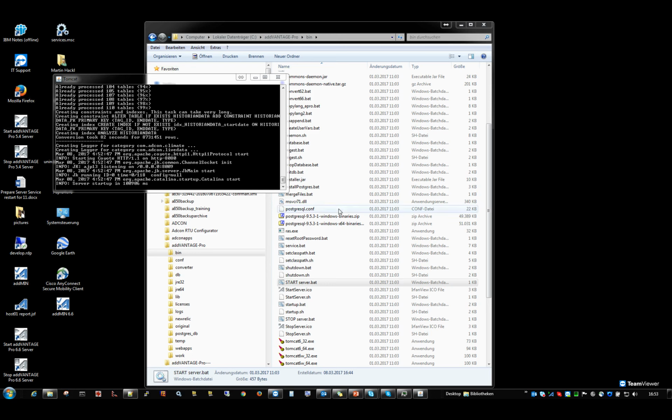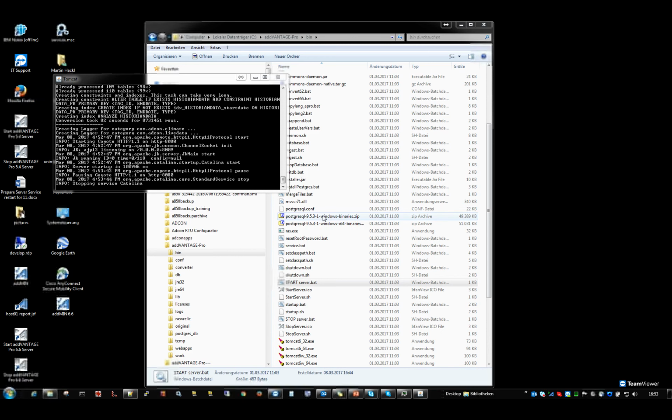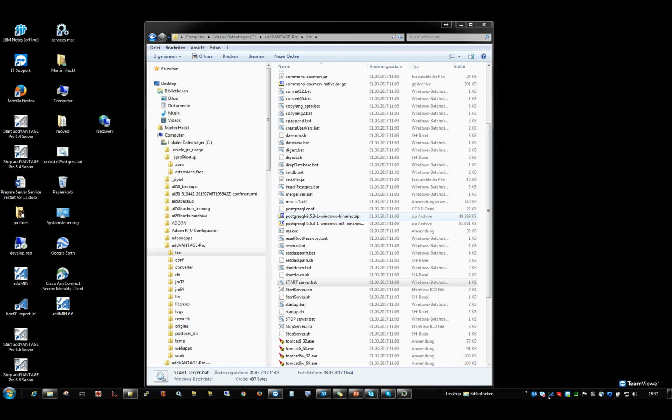Good. More or less, that's it. We can now log in. So I'm going to stop it and start it as a service. Right mouse click, start. So you can see no window is starting up. Yeah.